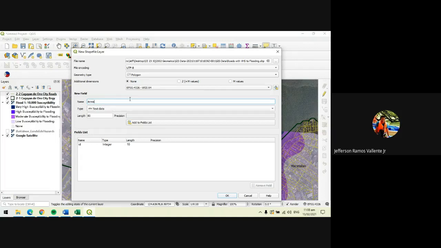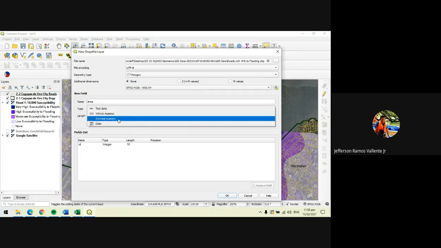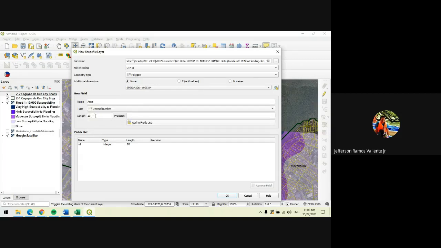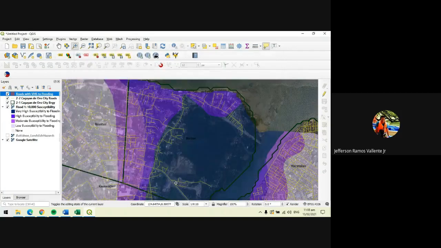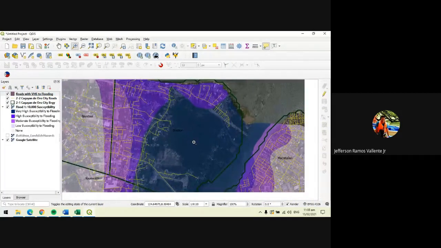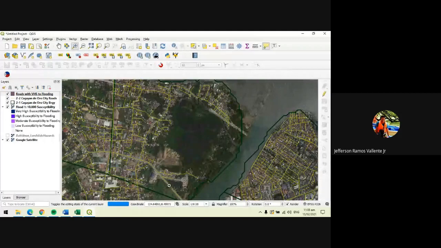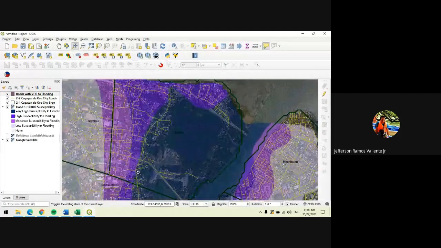Kaya ito man ang isolve niya. And then the type should be decimal number, kaya dili man pwede whole number ang area. Then click add to fields list. Okay? Once you're done, click OK. And then you're good to go to digitize a zone where you have very high susceptibility to flood. So you can move your screen a little bit para ma-cover. We're focusing our digitizing exercise here in this part of Bonbon.